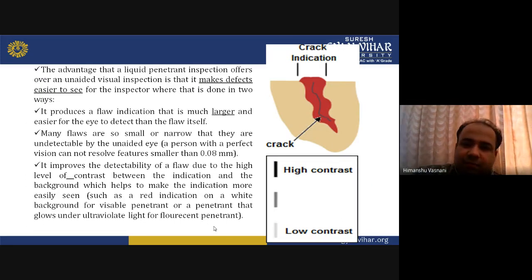You can see in the diagram on the right hand side that a crack is there and a red capillary reaction is shown to you. This red is a penetrant filled in a crack, not in a dye. Penetrant filled in a crack with the help of a capillary reaction.